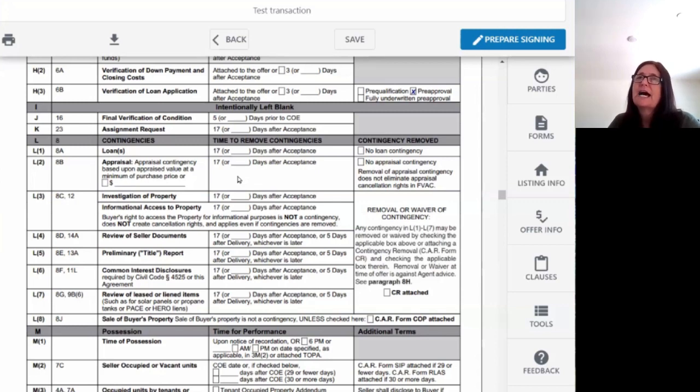If it's a cash sale, there would be no loan contingency. Most likely no appraisal contingency. A cash buyer can still do an appraisal. Most of the time they don't.